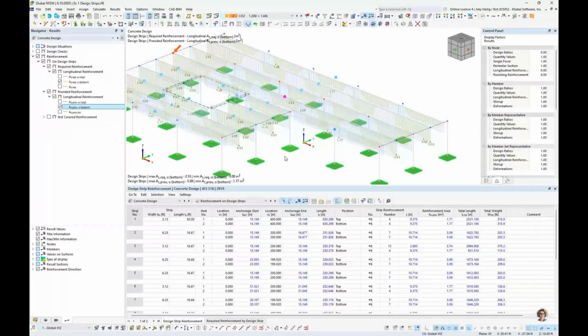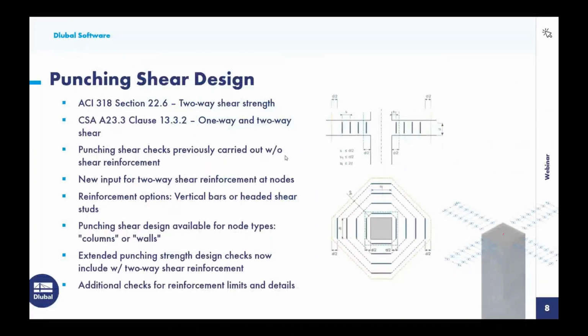We're now going to turn to our second example to discuss punching shear. So with the punching shear design, we are referring to the ACI 318, section 22.6 for two-way shear strength. When it comes to the CSA, we're referring to clause 13.3.2 for one-way and two-way shear.